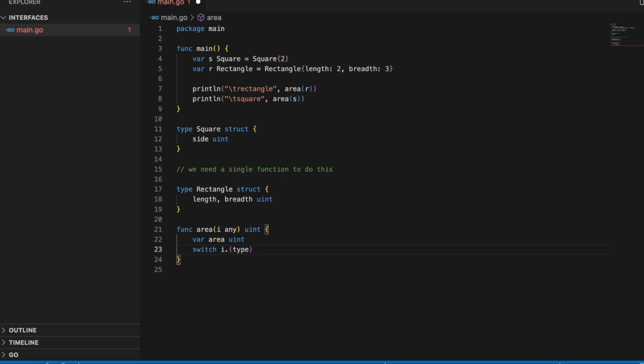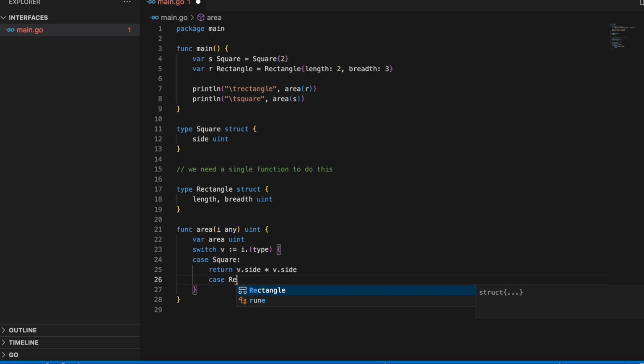But now what we are going to do is we are going to use a switch case here. So switch case is kind of a type inference in Go, where we actually try to find what is the actual type of the interface. Is it a type square or is it a type rectangle? Or it can be default, like it is neither of the two. So in case it is a square, we would go ahead and print the area, or return the area of the square, which is v dot side cross v dot side. In case of a rectangle, we would return v dot breadth cross v dot length.